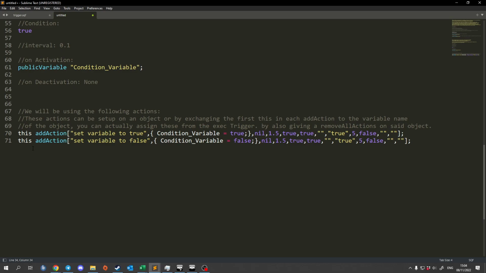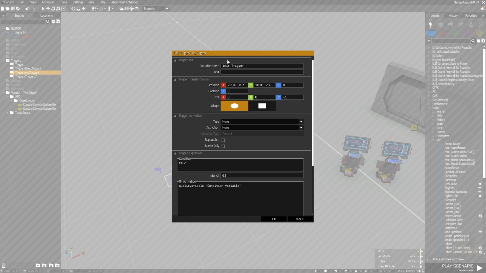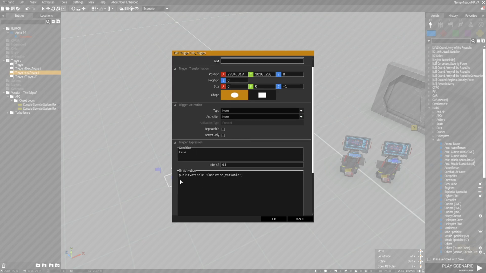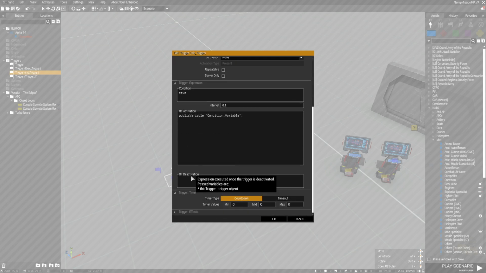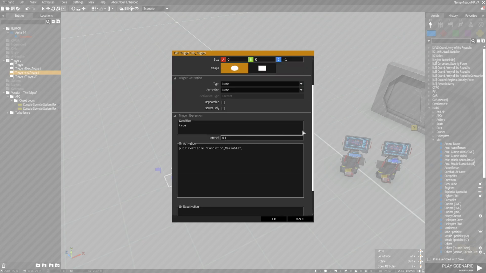So how does this work in the game? Well, quite simple. Let's grab the game. As you can see, this is the init trigger. It's exactly set up as I just said. Type is none, activation is none, not repeatable, not on server only. Condition is true, and it's only declaring the public variable. Condition underscore variable on the activation field is empty, and the interval set to 0.1.